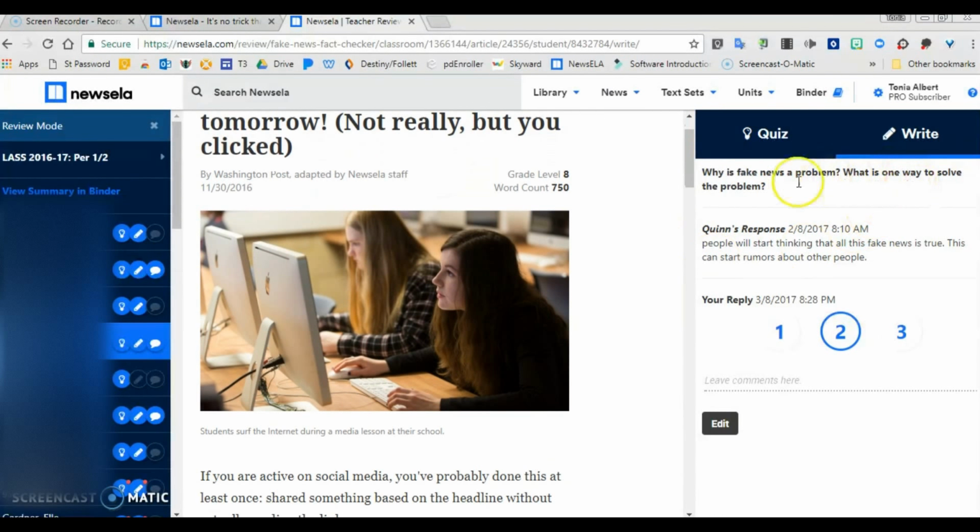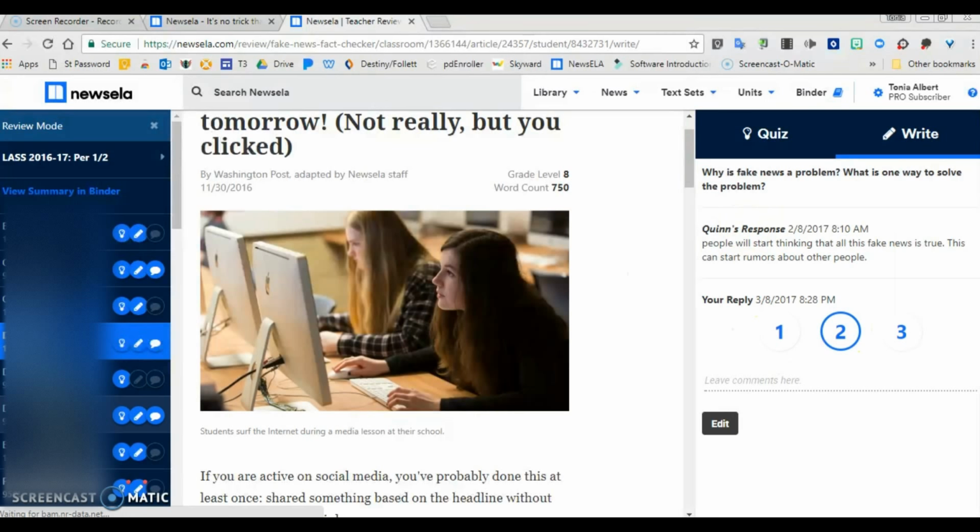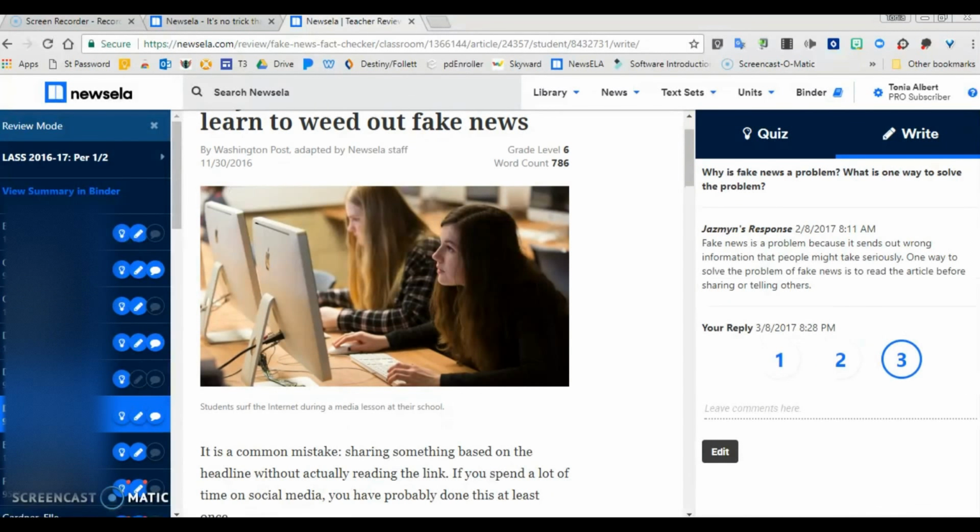And there was a question about what is one way to solve this problem with fake news? Why is it a problem? The student received a 2 on it. So if I were to click on another student over here, you can see that I've clicked a 3. And if you scroll over it, it tells you the little rubric for that.